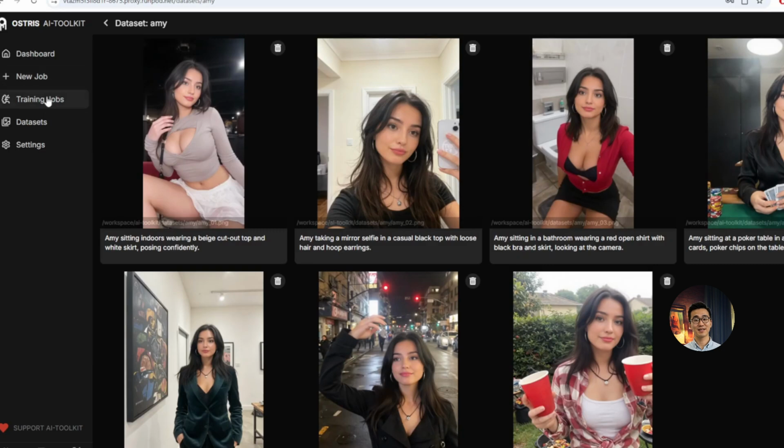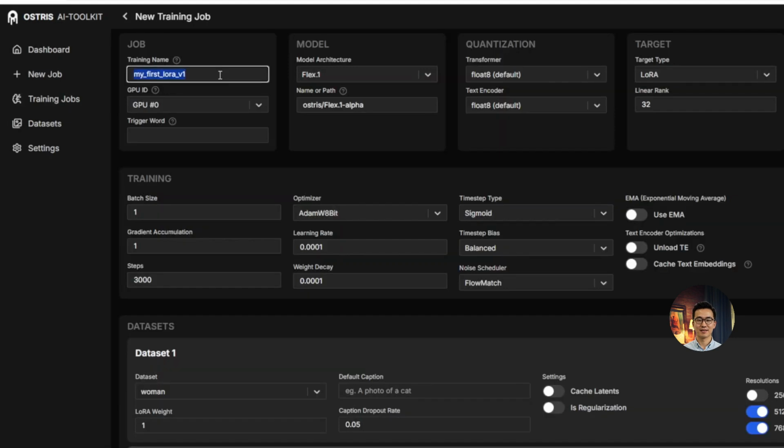Once we have the images and the captions ready, you want to click the Add Images button and upload all the files there. Once all the files are uploaded, your dataset is now created. You want to now create a new job to start the training. You can do that by clicking the New Job button.